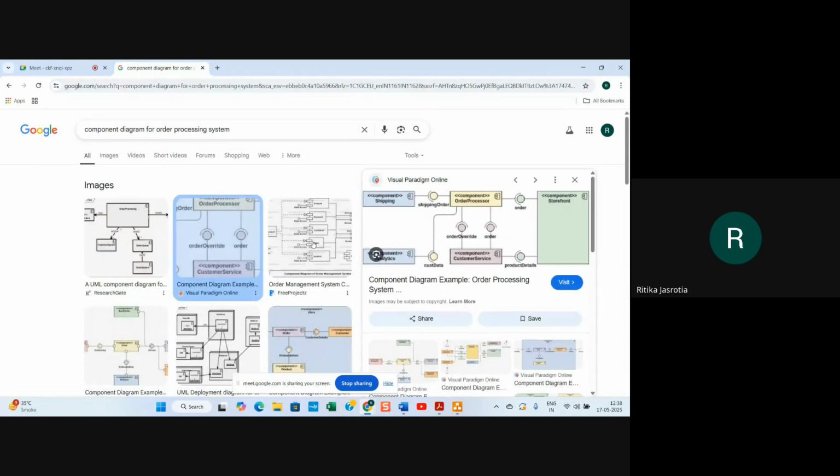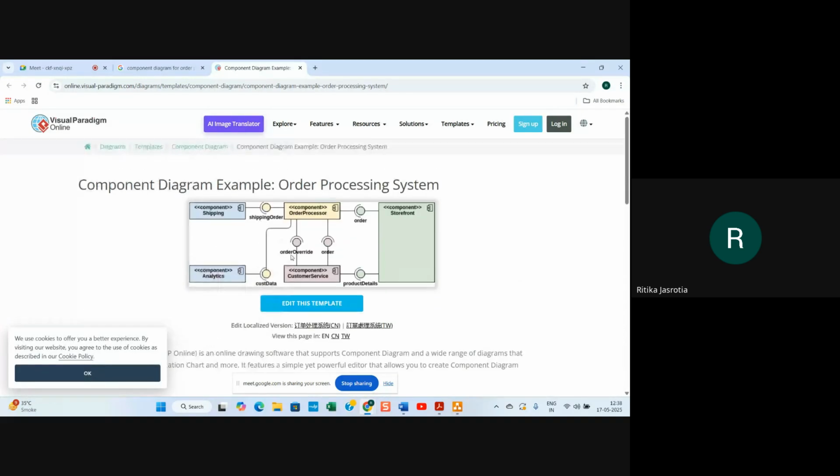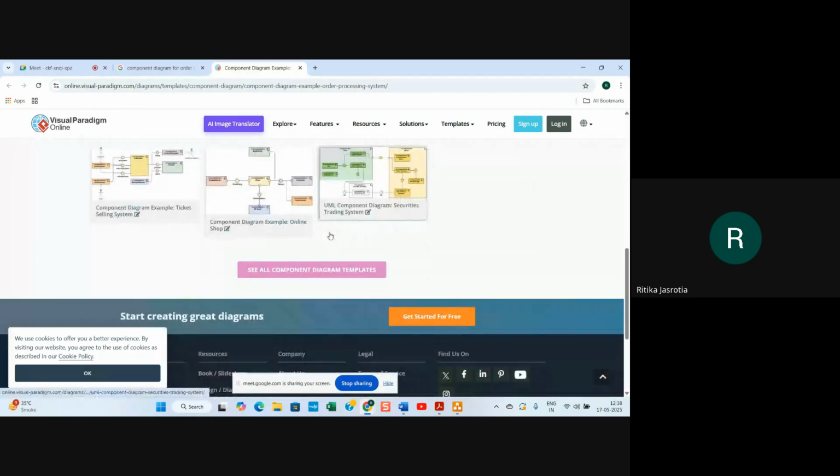In this one, they have shown the shipping component, which is connected to the order processor, and the order processor is connected, or the interface is connected, to the storefront component, and the order processor is also connected to the customer service component, and the customer data and product details will be provided from the storefront. So this kind of thing they have shown in this.